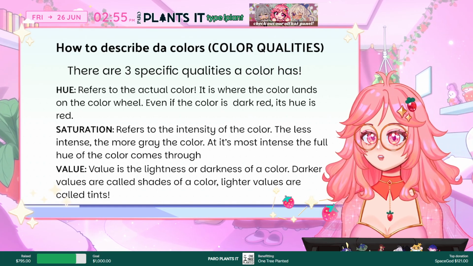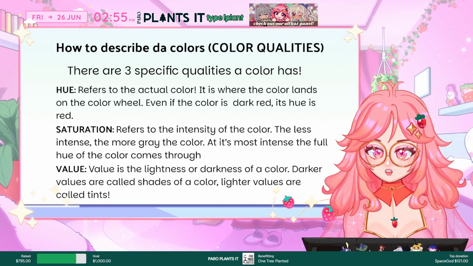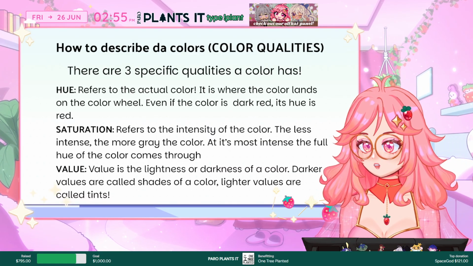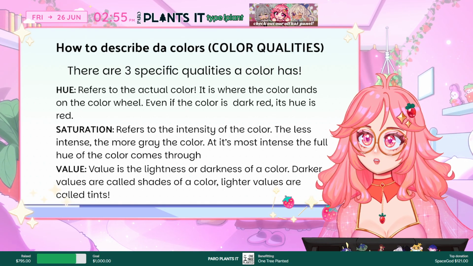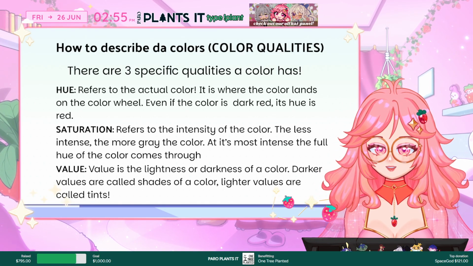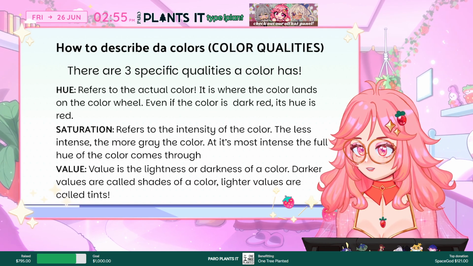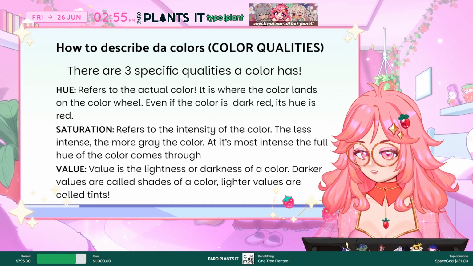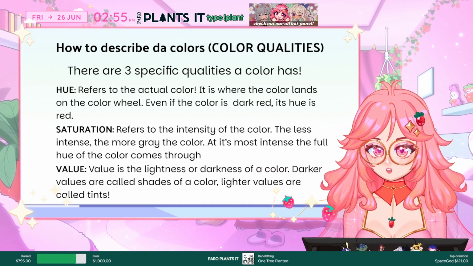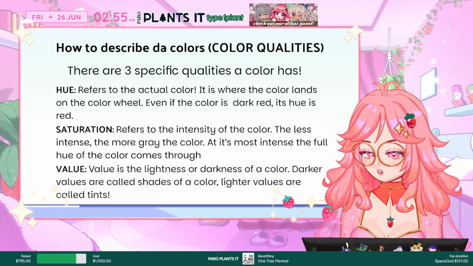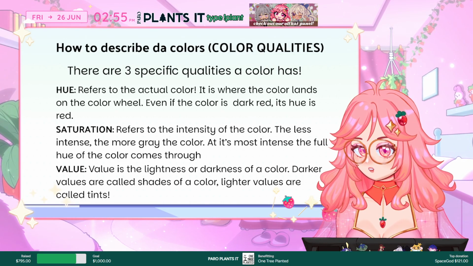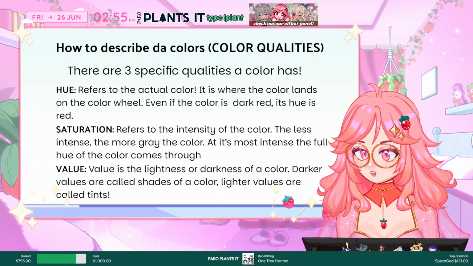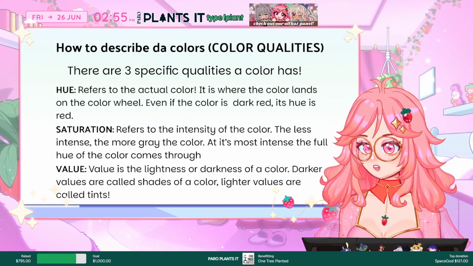Value, last one, is the lightness or darkness of the color. So in painting, you'll notice sometimes that if you get a set of acrylic paints, they have the primary colors and maybe a couple other colors, but they also have black and white, possibly, depending on what paint set you buy. But black and white are used to make the color lighter and darker. So the value is the lightness or darkness of the color, the absence or presence of black or white in the color. When you add black to a color, you are shading it, and that is what creates the darkness. When you're creating a lighter color, like when adding white to a pigment, you are tinting it. So it's shades and tints.